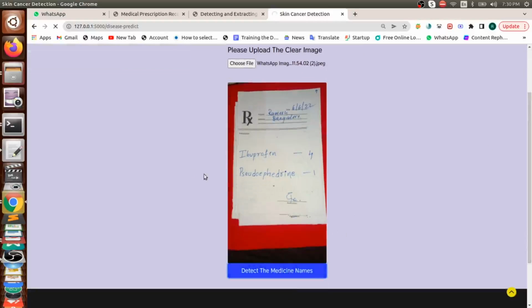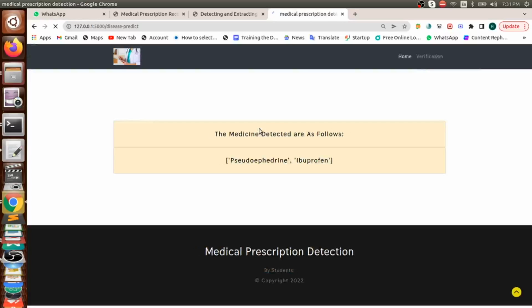Now in the back end, all these things should happen sequentially. First, this image should go to that pre-trained YOLO v5 model which we trained in the Jupyter notebook, and we saved the model there. And we brought it here. So you can see pseudoephedrine and ibuprofen. These are the two medicine names.